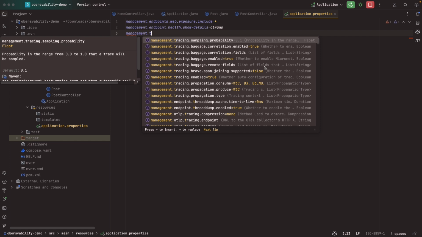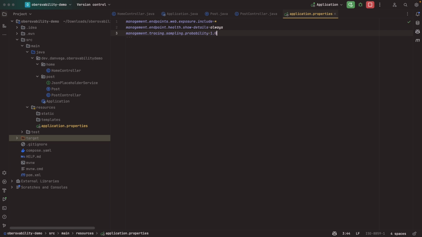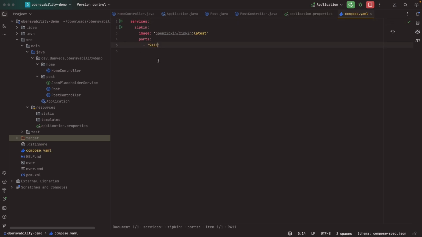It looks like the default is 0.1. We want to actually set this to 1.0 because, especially in a development environment, we want to make sure that we are collecting metrics for every single request that's going on. Because again, we're testing this out. Now, you may not want to do that in production, but at least for development, we want to make sure that we're doing that. So I'm going to do that. And then one more thing here in the compose file. I have some problems with this sometimes. I map 9.4.11 to 9.4.11, and we should be good there.